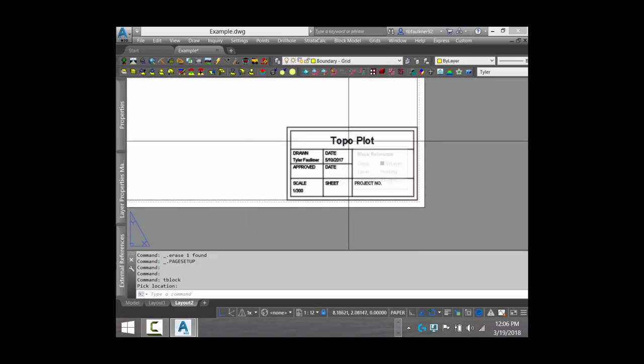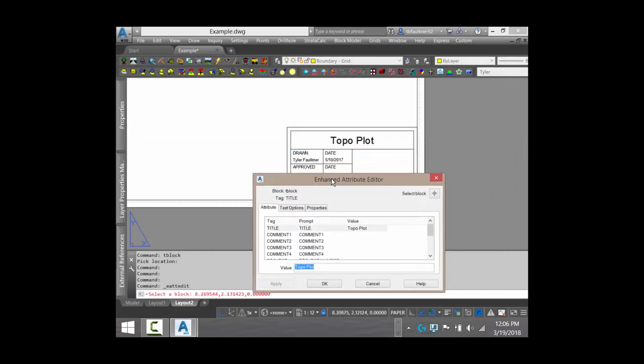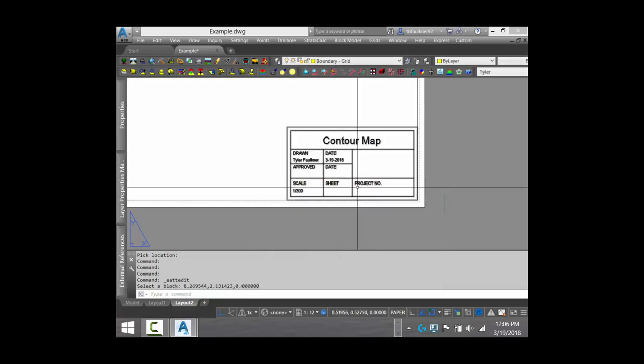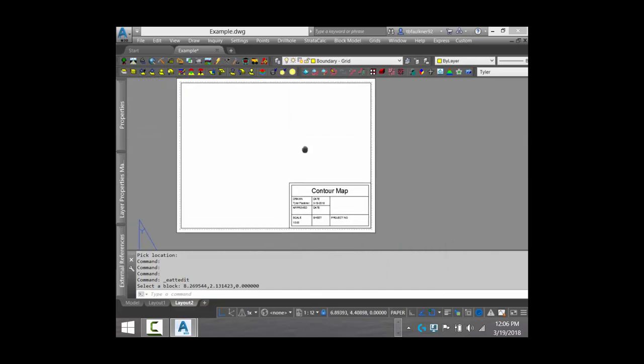And this one's a little different from usual text entities in that it's an actual block. If I double click on that text, I'm going to get this attribute editor. I can pick my title, and let's call this our contour map. I can add some other things, for example, the drawn by, I've got my name in there, the drawn date, enter in today's date, and whatever else I want in there, scale, anything else that I need. Say OK, and all's good.